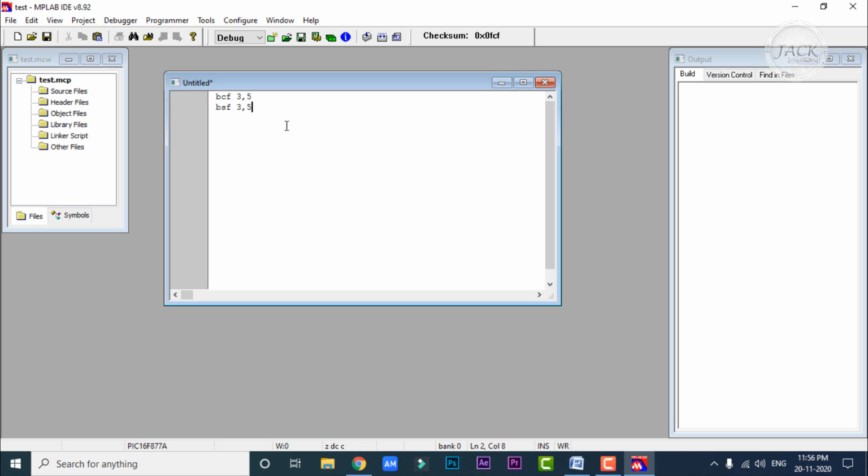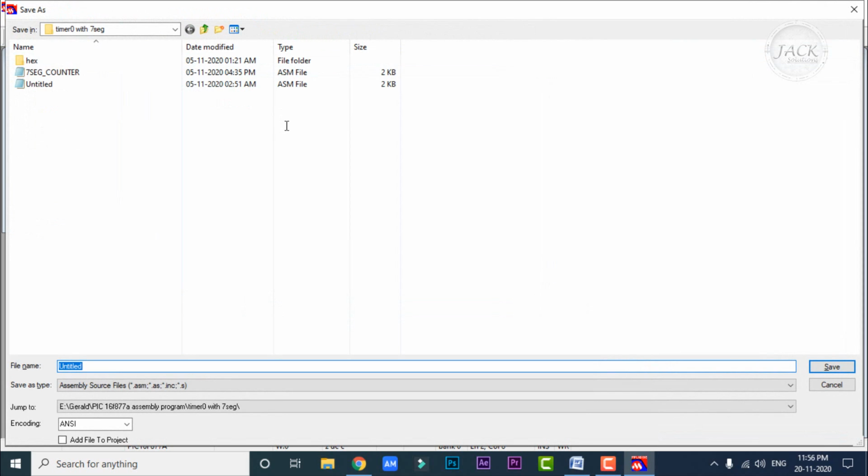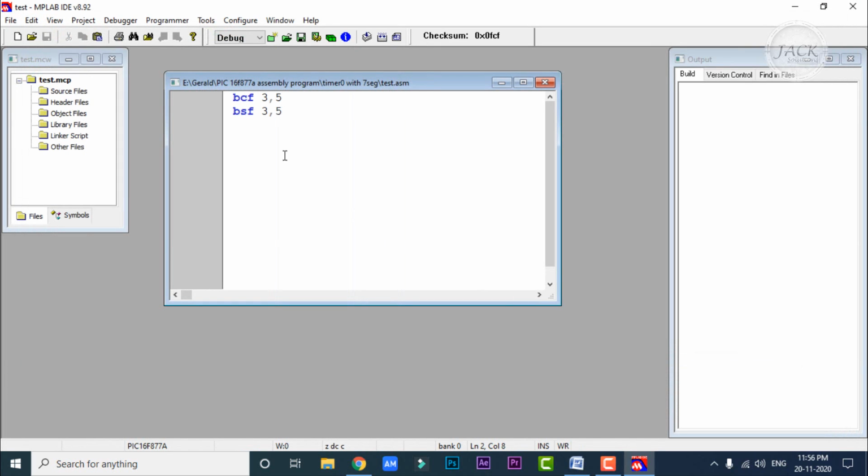It can be C or assembly level, whatever. You need to save, and only then will it show the annotations. Click Ctrl S or Command S. You will be asked for a file name. You can give test here also. The main thing is you need to give the correct extension. For assembly level language, you should give .asm. This is the extension for assembly level language, and give save. Here you can see the annotations are color coded for each and every instruction.